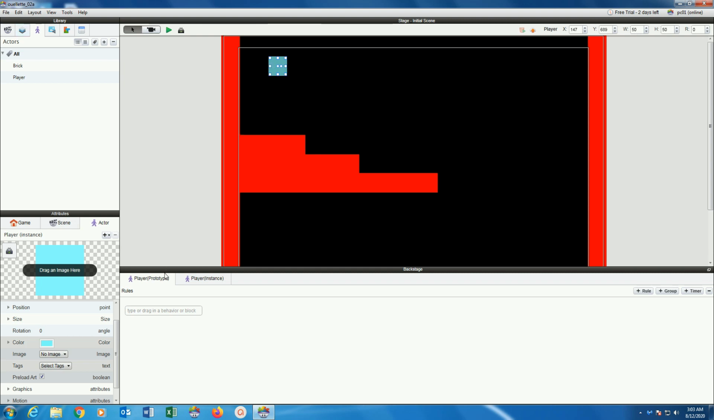So now I'm going to show you something here. When I click away, for example, and I highlight player, in my backstage area, you'll notice there's a tab called player with the word prototype. Prototype is when I select it over here, and I'm going to say, unless otherwise directed, always select it here and select prototype.